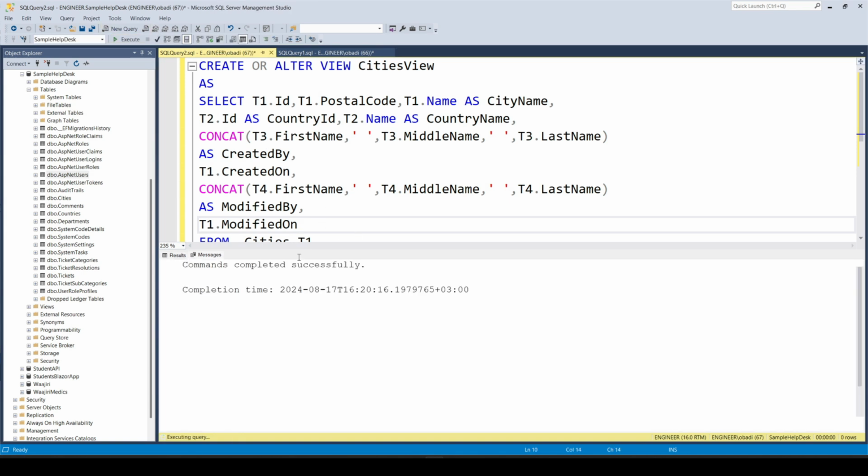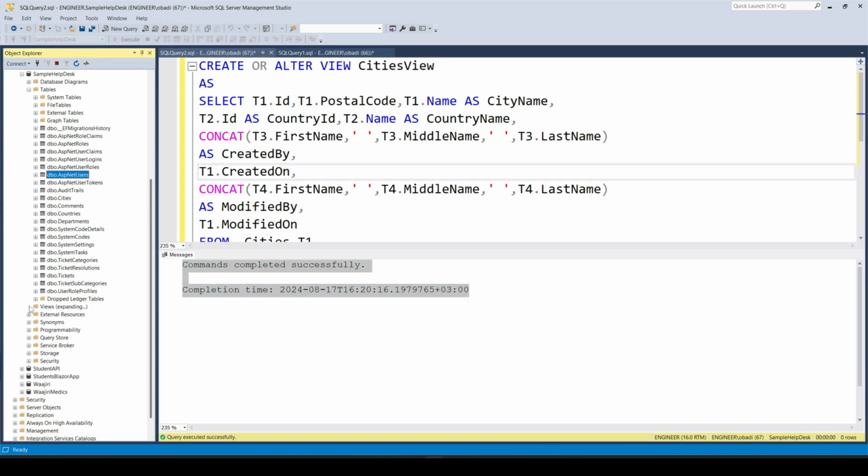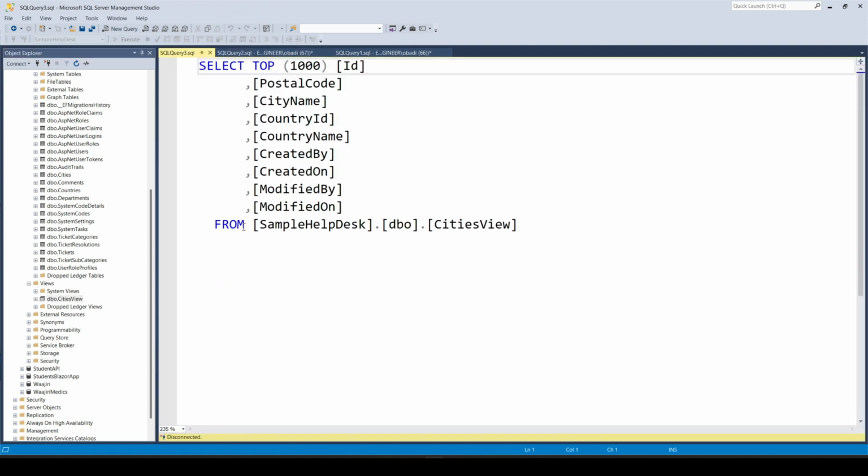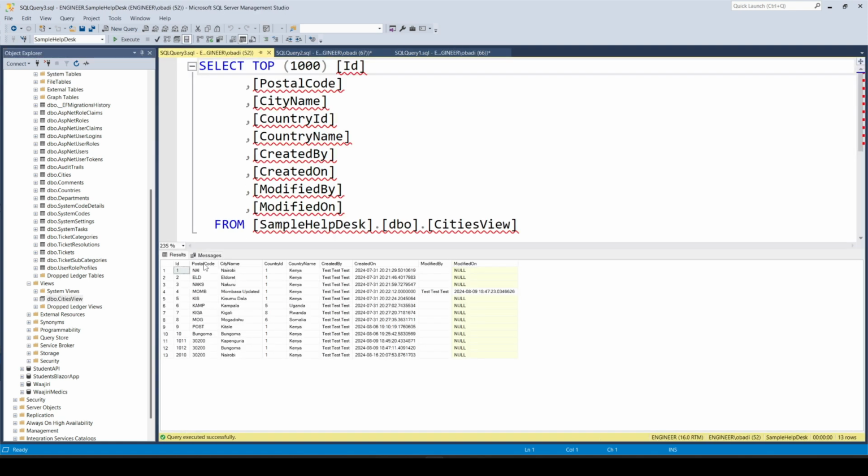it will actually create our view. You can see command completed successfully. And if you go to views down here, you'll notice that you have a view called cities view. So if we select it, it will automatically give us now the same data. So you can see now it is selecting our view. What I want us to cover today is how you can utilize these views in ASP.NET Core.